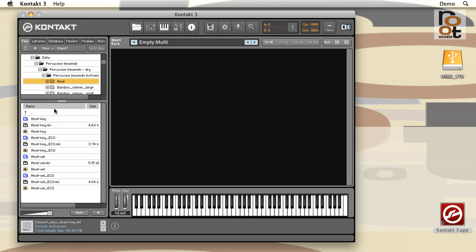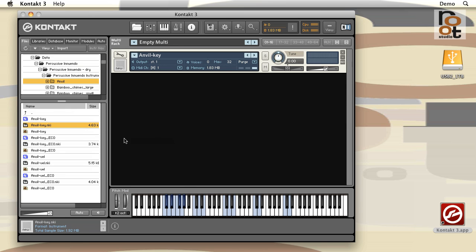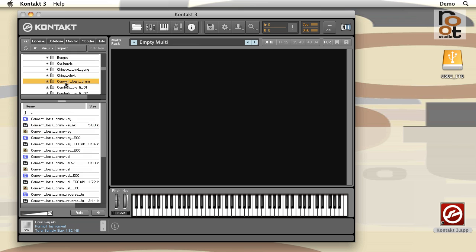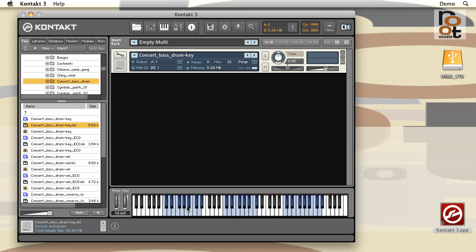Now let's click the instrument again. And there it is. Let's try another one, maybe from the wet section. How about a nice ending sound for this tutorial? Boom, there you go. I hope you found this tutorial useful.